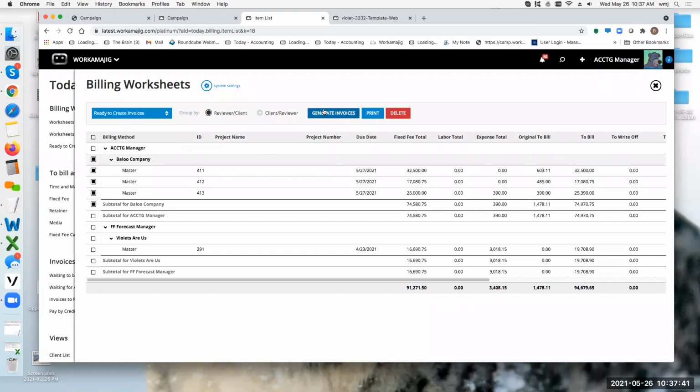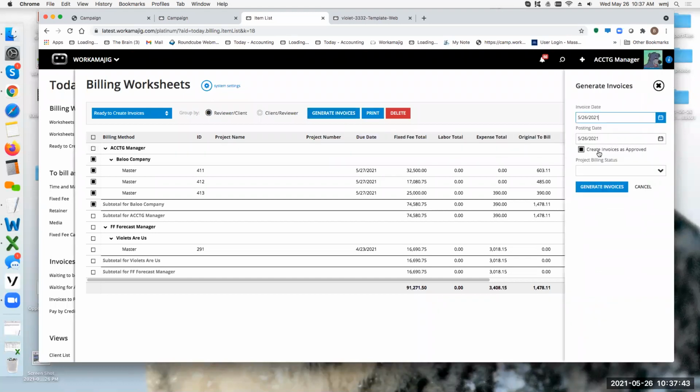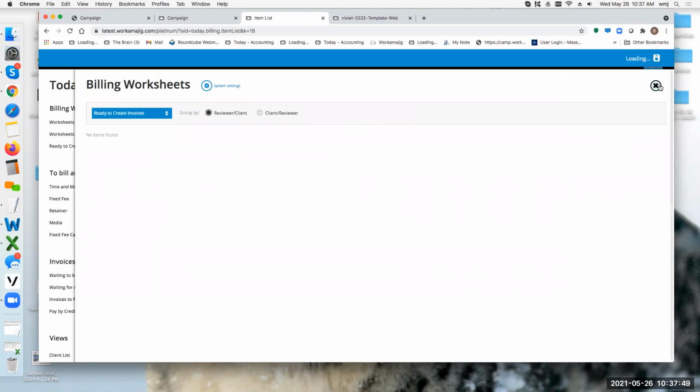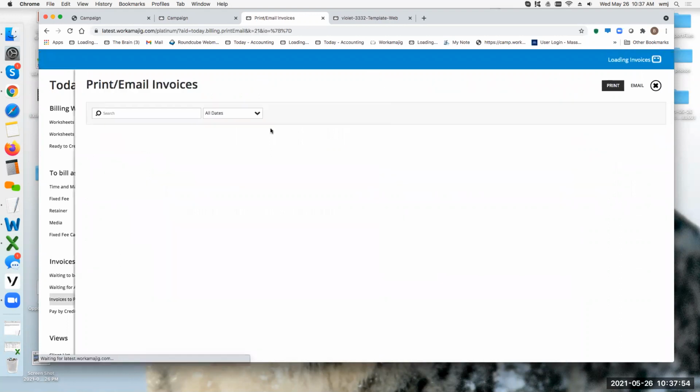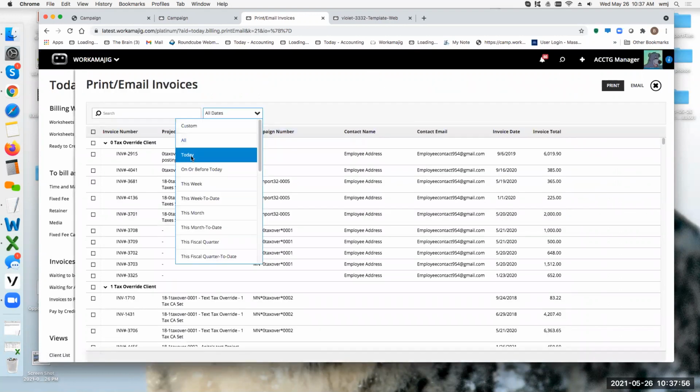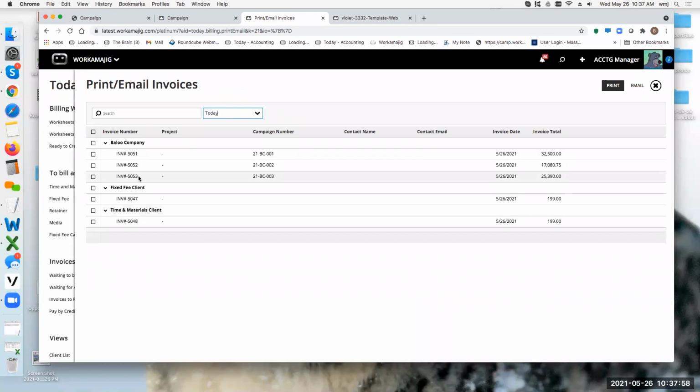I'm going to go ahead and bill those. I'm going to generate my invoices. I'm going to generate them as approved. I'm just going to use today's date, and I'm going to generate those invoices. Now, when I come down, I'm going to come to invoices ready to print. I'm going to look at just today, and here are my 3 invoices.